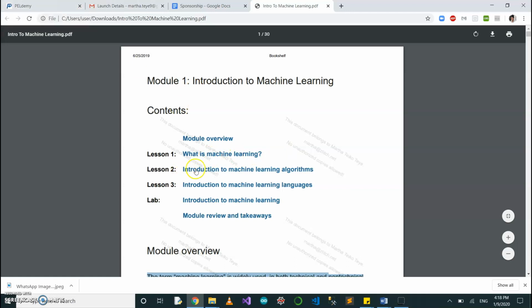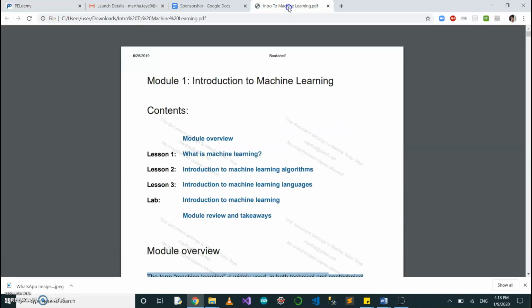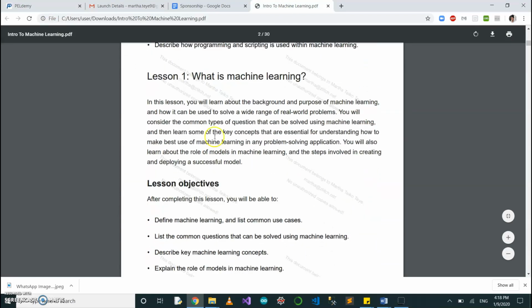Let me just say Introduction to Machine Learning Languages should be my first lesson. So lesson number 1, and then I have Introduction to Machine Learning Languages. Great. So I can also add a short description of that lesson. I'm just copying anything here as my short description.